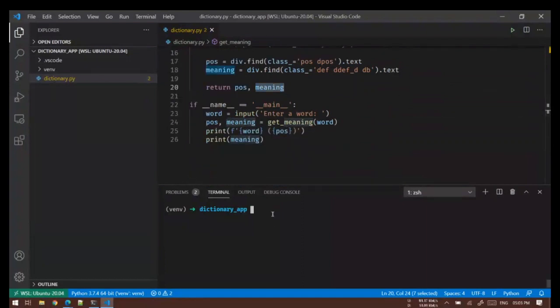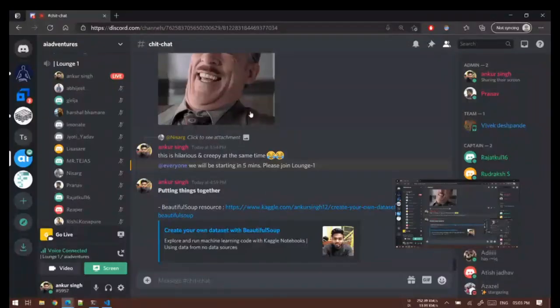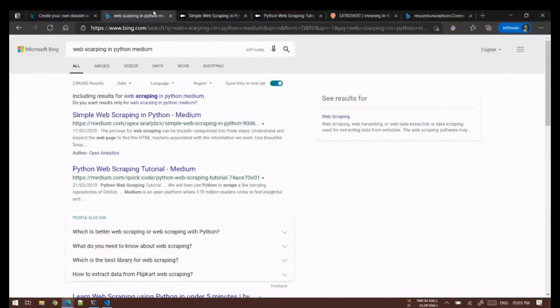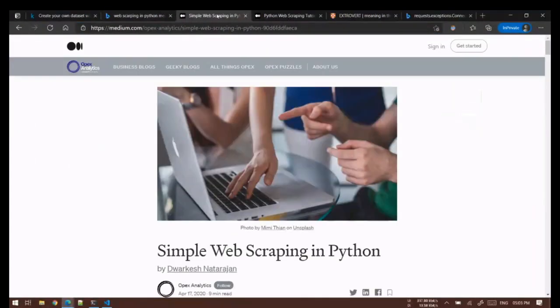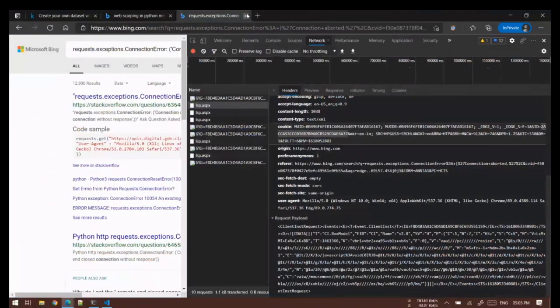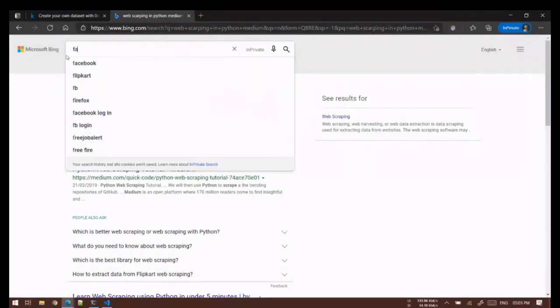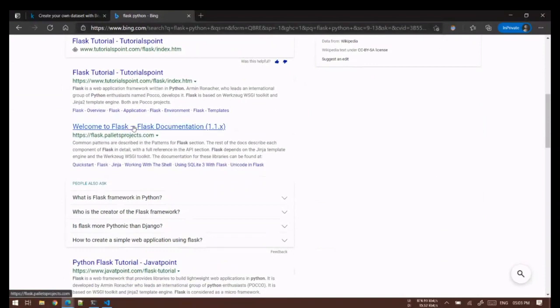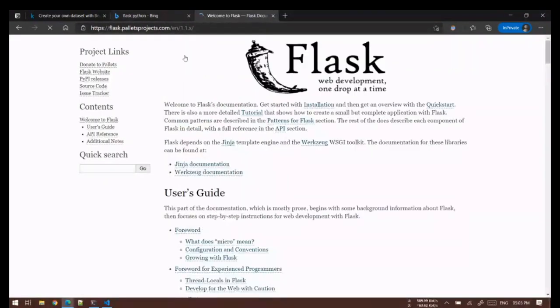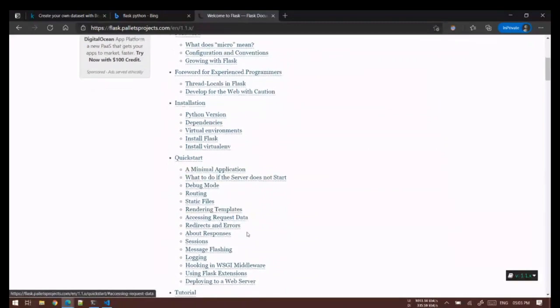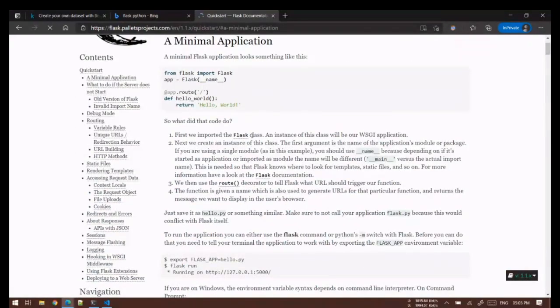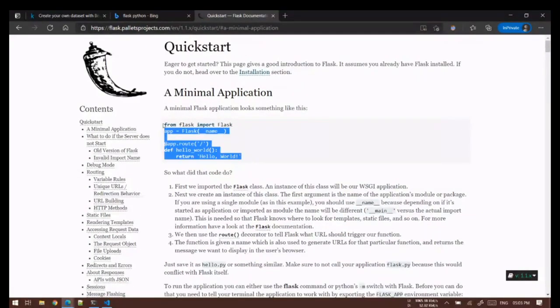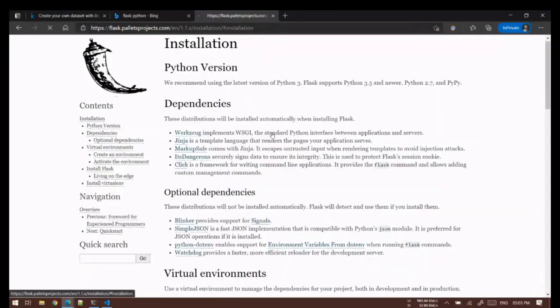Great. So the second part is actually building a Flask web app. As with everything that we did so far, I'll search for Flask Python. Okay, so this is the official website of Flask. If you go here, we'll see a minimal application. This is all the code that you need for installation.